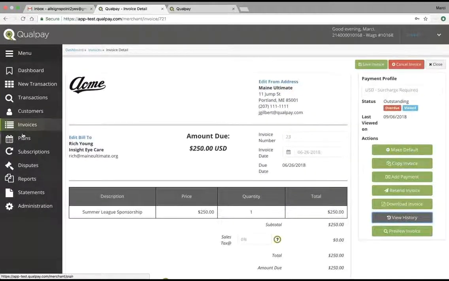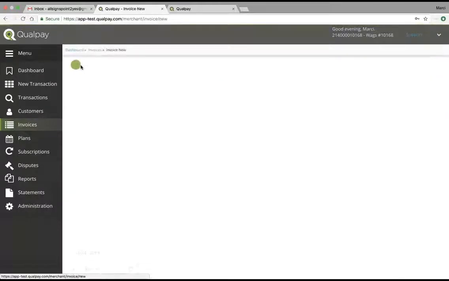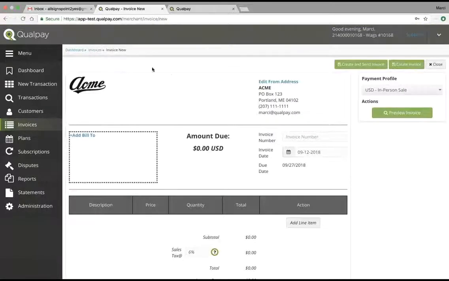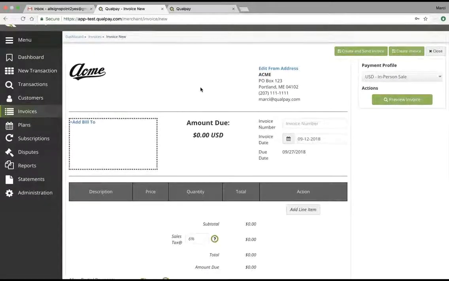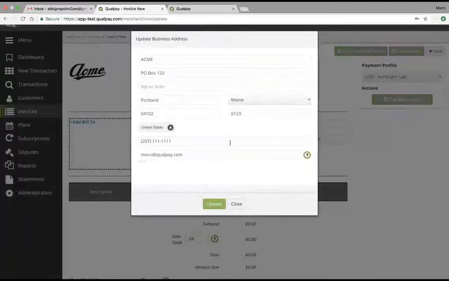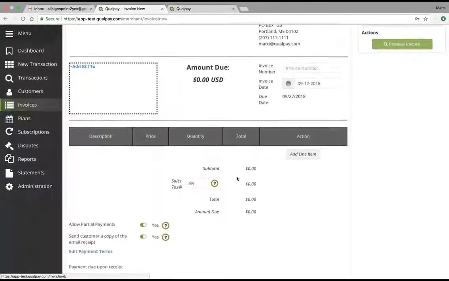Okay, for the purpose of this demo, let's just go ahead and create a new invoice. Here you can see that all the information inside of the default is actually populated into the invoice at this point. But if for any reason you want to change that, you can easily click on any of these fields to update that information.